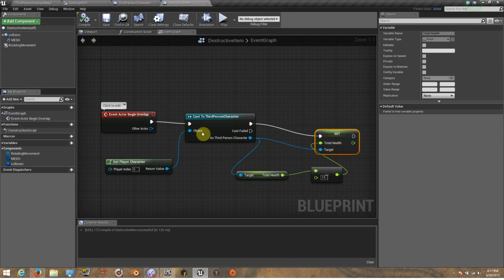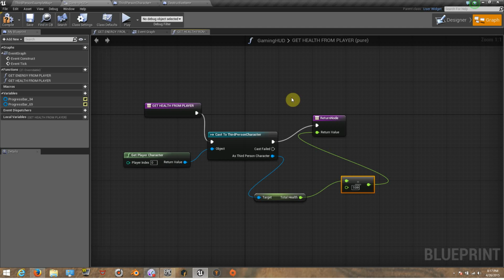Now here's what the item does. Every time it overlaps, it connects to the character, it verifies the variable that we have, it extracts 15 from the total health, and it gives the result back to the total health with the extraction that it made. After that, the gaming HUD presents it on your screen. So it connects to the character, gets the total health, the result that it has at the moment, divides it by 100, and gives you the value on the progress bar.